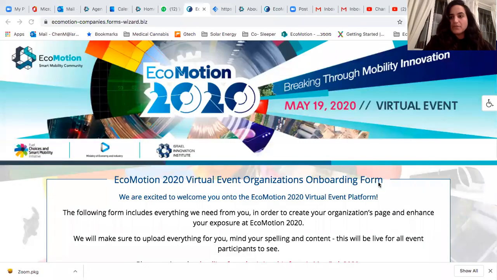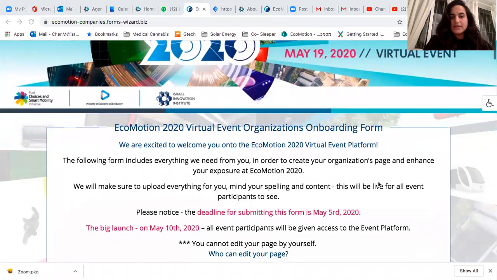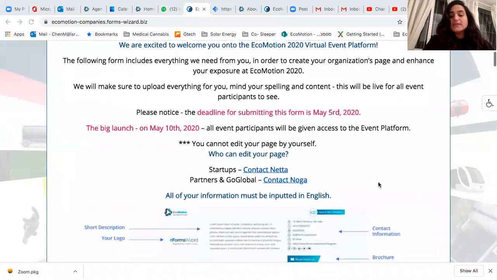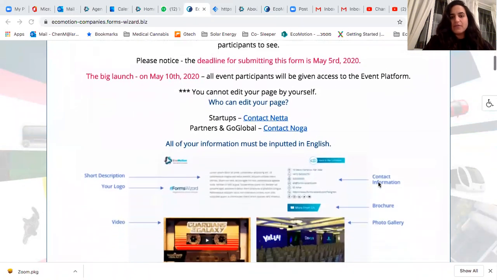We wanted to do a quick tutorial to show you how to use the onboarding form in order for you to have the best page you can have on the EcoMotion 2020 virtual event platform. So you will get this form. Share my screen so you can see it as I go. And this is what you need to fill out now.